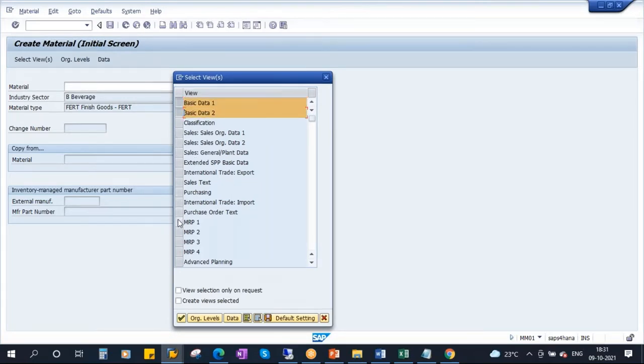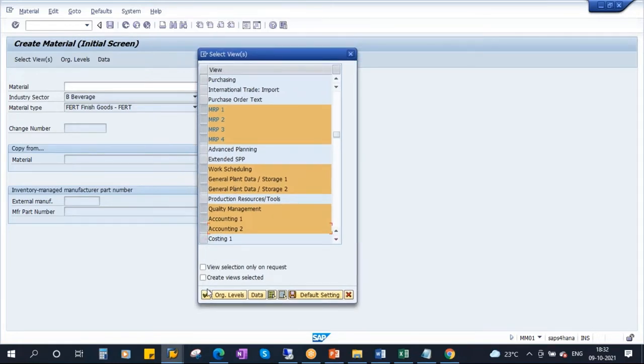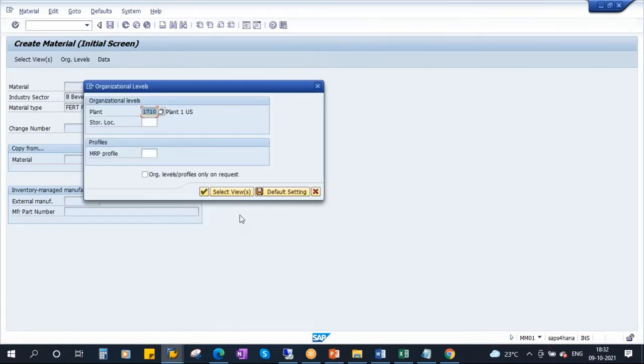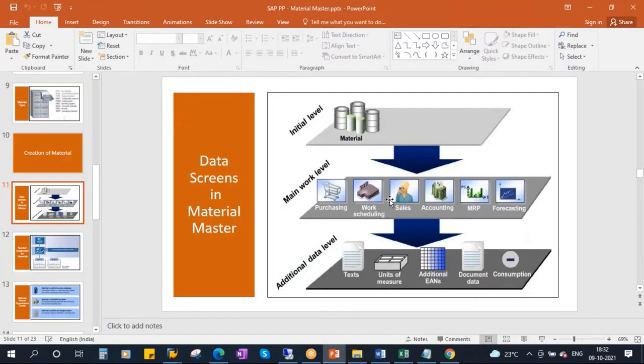Select the views. Okay, I selected the views. Continue. It will ask for plant. Plant is 1710, continue. So now we are in the main working level. We are here. Okay, main working level.